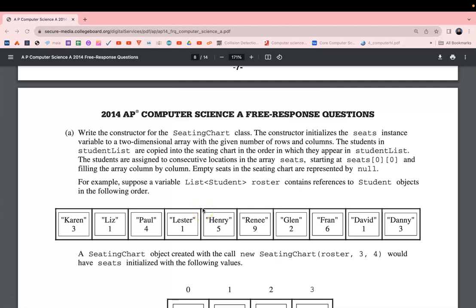Hi everybody, this is a solution to 2014 AP Computer Science paper question 3. This is part A. Write the constructor method for the seating chart class. The constructor initializes the seats instance variable to a two-dimensional array with the given number of rows and columns.